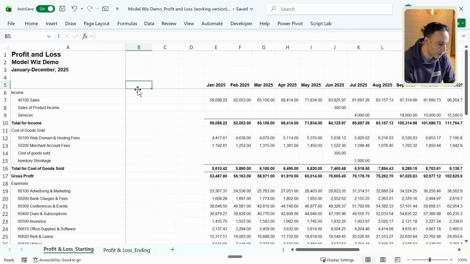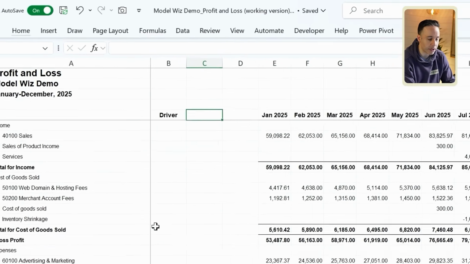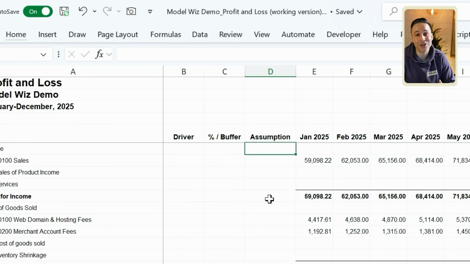Let's just make that a lot smaller. Okay. Now you also could have done that by pressing Control plus with the column selected. All right, so now I'm going to write driver. This is going to be where that dropdown takes place. Then %/buffer. This is going to be where I put in percentages, whether it's for a buffer or a percentage of revenue. And then assumption. This column is going to be what I use for monthly, quarterly, and annual assumptions.